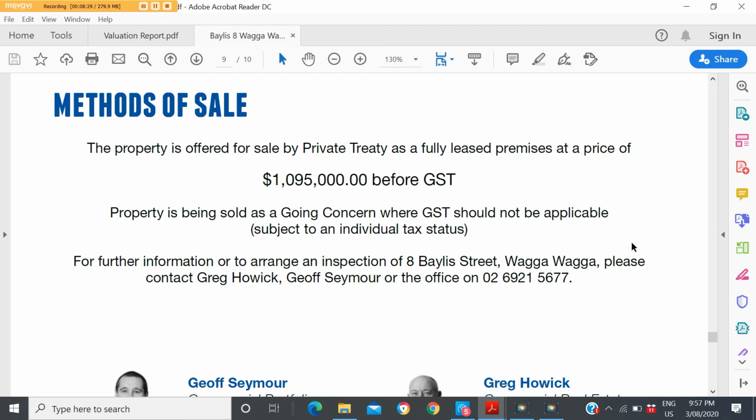So at a guesstimate, if we were looking at what $80,000 would be, divide that by $1,095,000, I would say this property is sitting currently at about a 7.3% yield for Wagga. For me, that's a little bit light. You, through your research and what you need to achieve, have to decide if that works for you. But for me, it's a little bit light. I would like to push that to an 8. So I would work out an 8% of that.